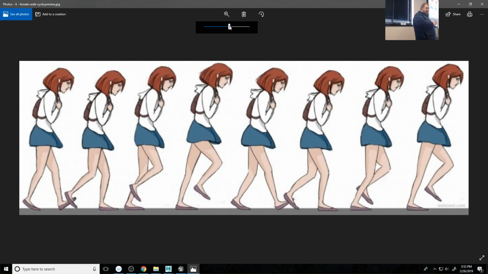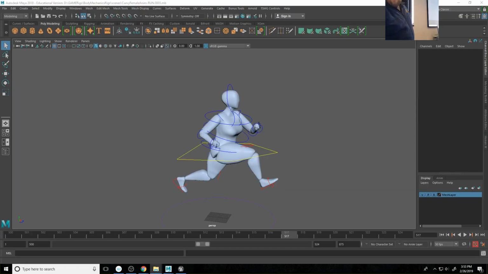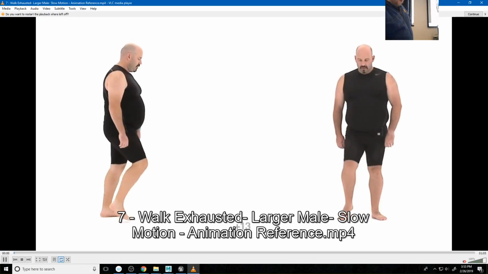But each of these are still there. Contact, down, passing, up, over and over again. So really, when we are trying to add personality to stuff, it's really just adding some posing on top of those poses, right? Some secondary elements that allow it to read as that. So let's look at a couple of personality walks in slow motion.